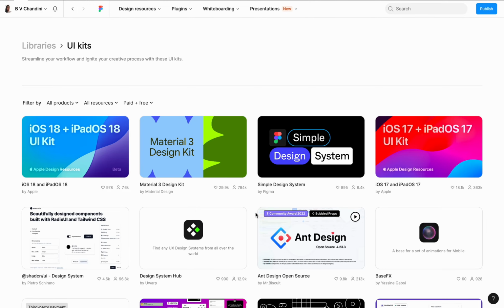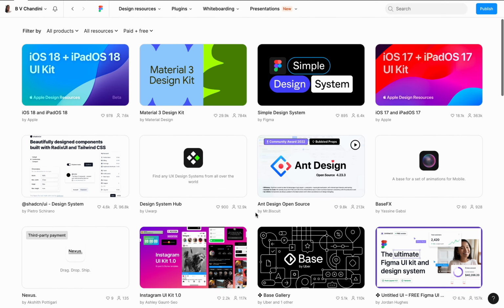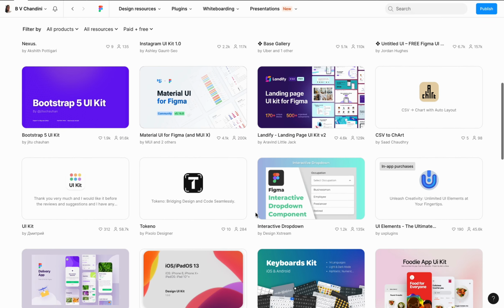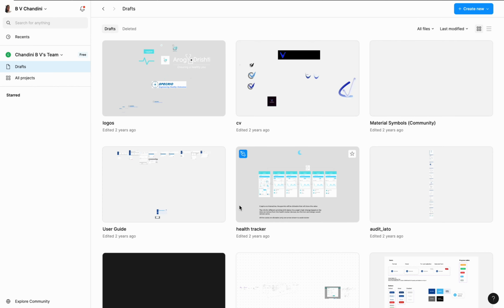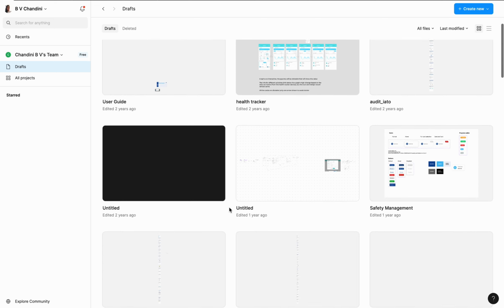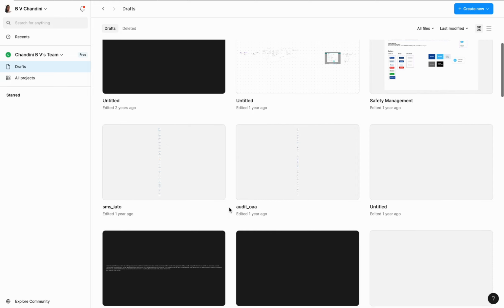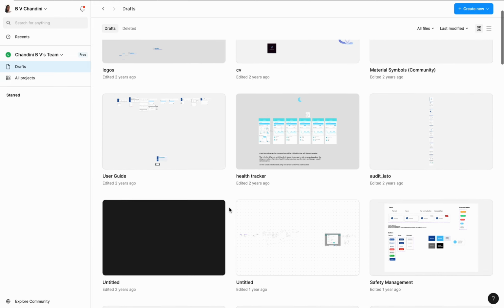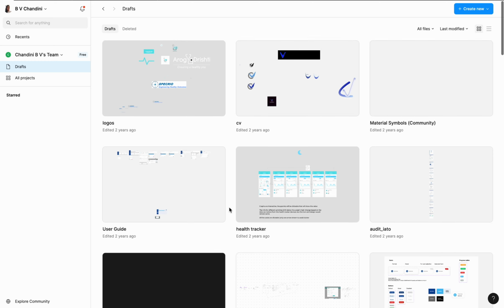So I used to wonder how come these community files on Figma have these beautiful covers that tell you exactly what to expect inside them. And my Figma homepage used to look like this. So that's when I found out about Figma thumbnails. And in today's video, we will see how to make a thumbnail for your design file. And one important thing, having a thumbnail for your file doesn't in any way reflect on your design skills.